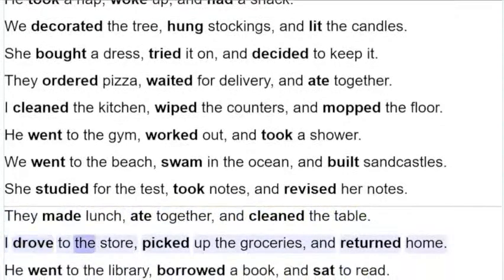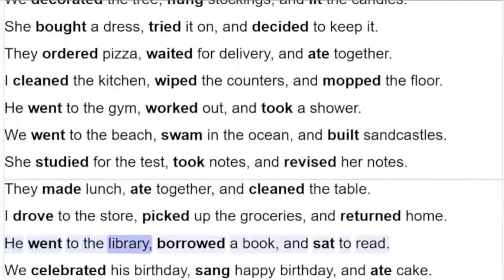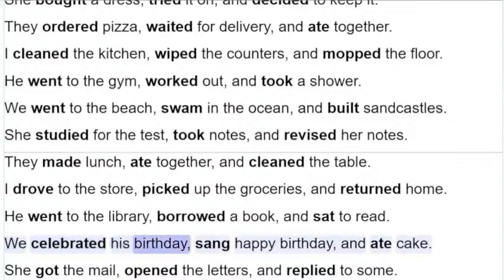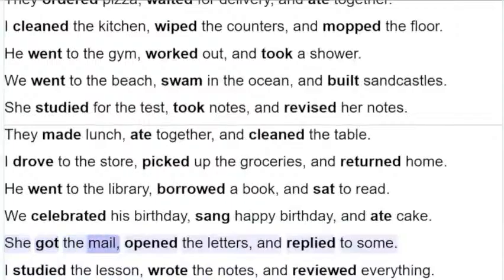I drove to the store, picked up the groceries, and returned home. He went to the library, borrowed a book, and sat to read. We celebrated his birthday, sang happy birthday, and ate cake. She got the mail, opened the letters, and replied to some.